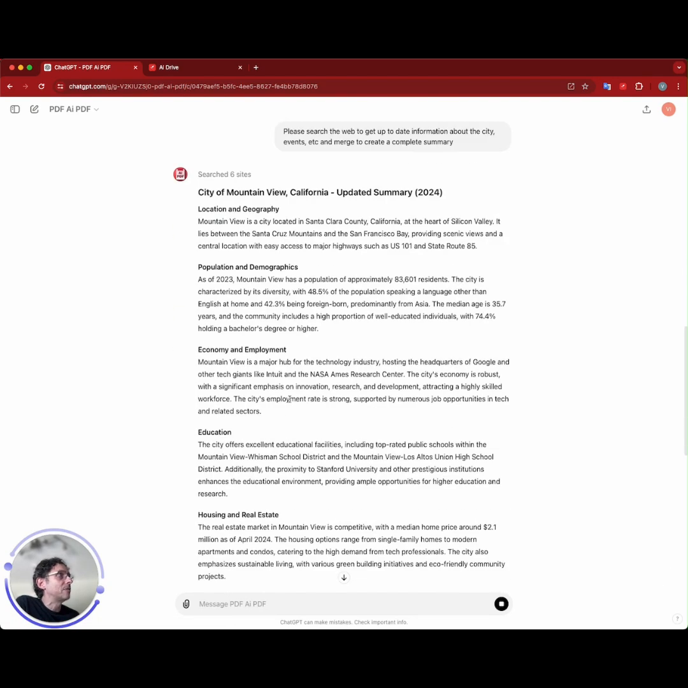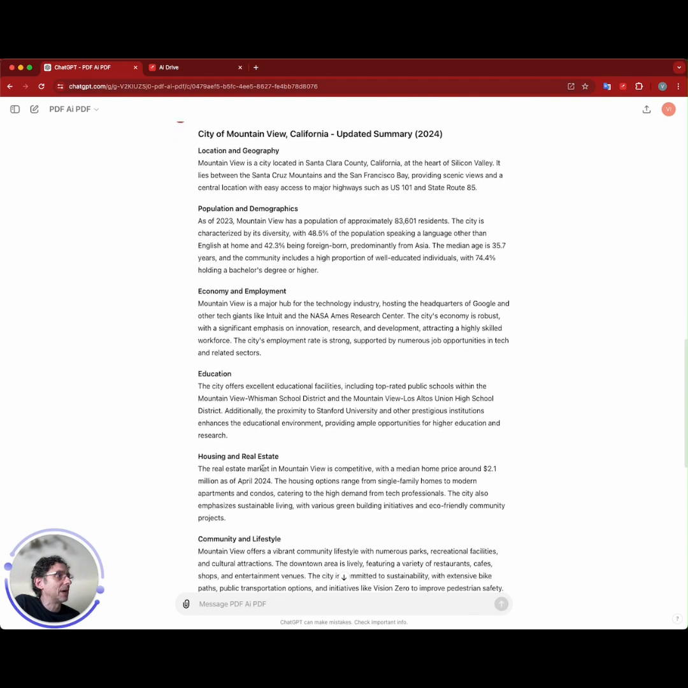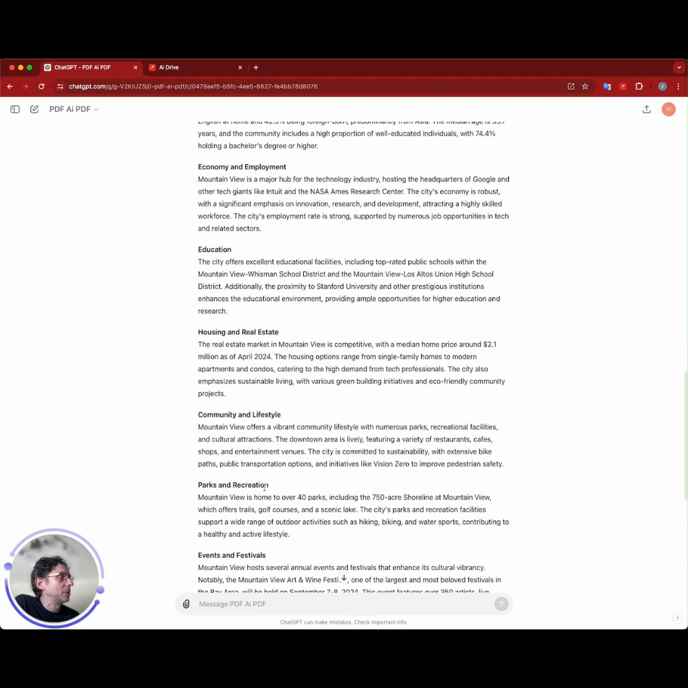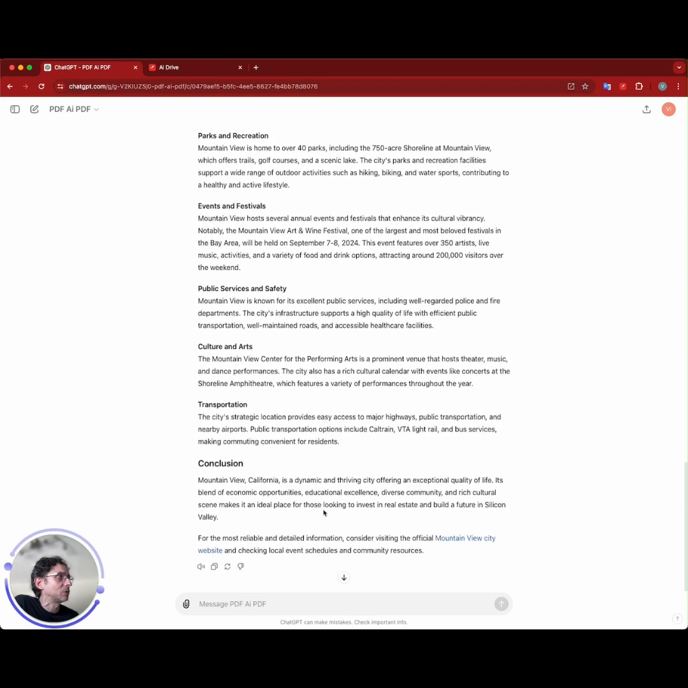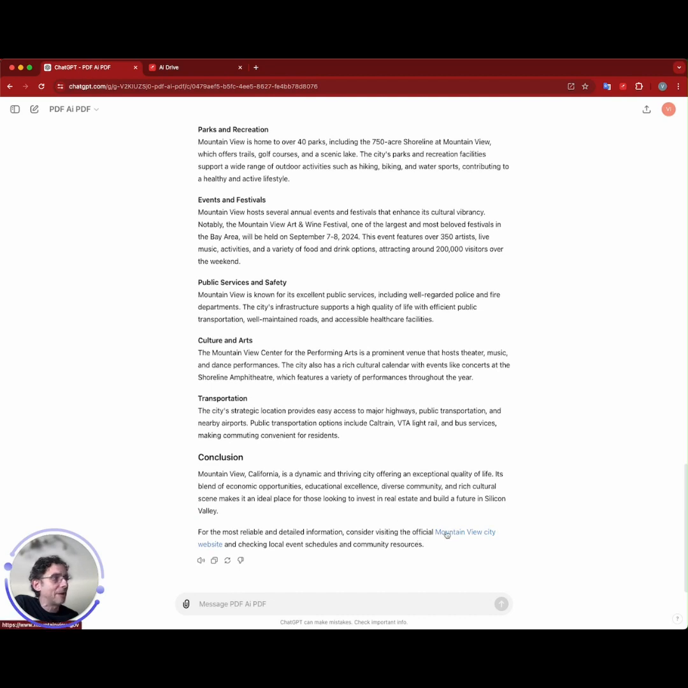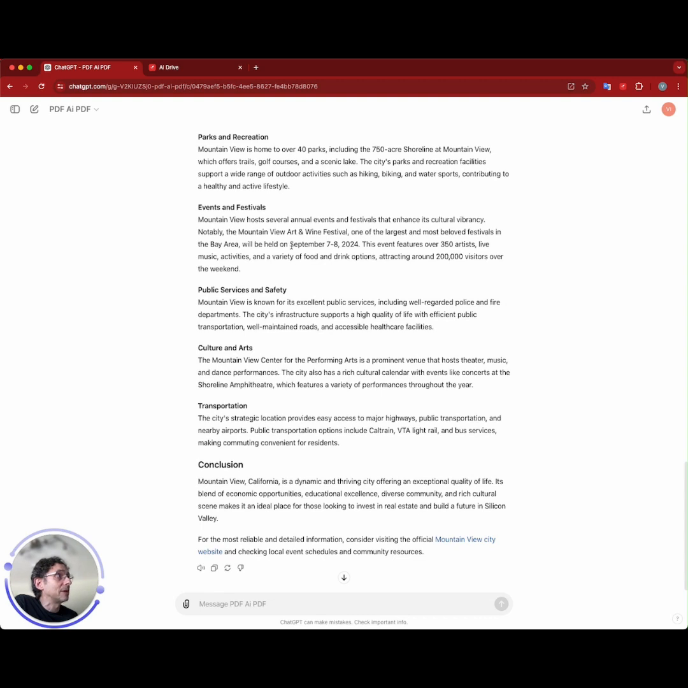And now you have a much better summary. It has information that is more current. You can see here community and lifestyle, public culture and arts, so Mountain View Performing Arts, conclusion. So you have a lot more, and then it points to the Mountain View City website, including these current events here.